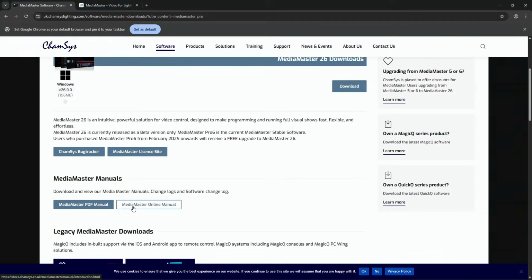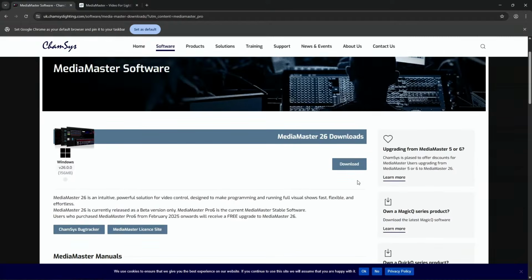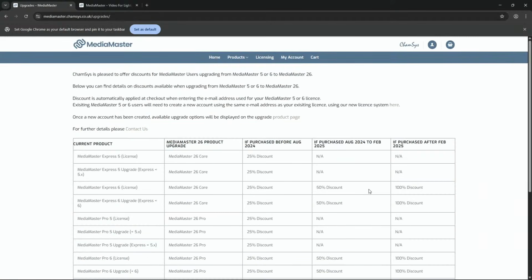Now, if you are an existing MediaMaster user, head over to the right hand side of the page here, and you can see all about our upgrade path. So there is a path for you to upgrade. The important thing to note, as our friends at Archaos offered before MediaMaster joined the ChamSys family: if you purchased MediaMaster Pro 6 from February last year, so February 2025 onwards, you get MediaMaster 26 for free. So you can actually go ahead and upgrade right now, and there are discounts if you purchased earlier as well. You can contact our sales team for more information. I'm not a sales guy, I'm here to talk about the software. But anyway, I just wanted to make you aware of that.